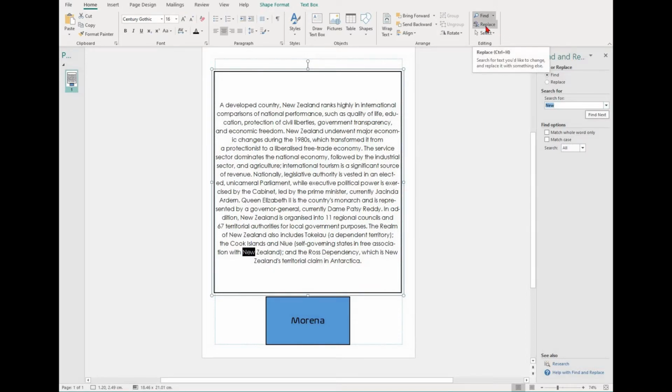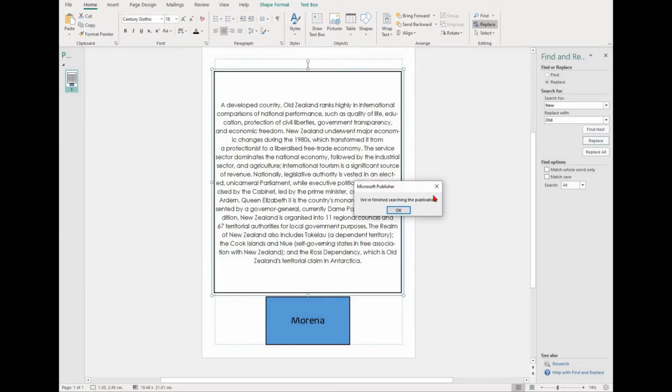If you want to replace a word, select the replace option and type in what you want to find and what you want to replace it with. You can go through each instance of that word and replace it.